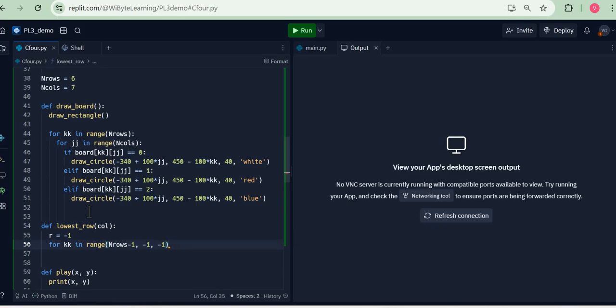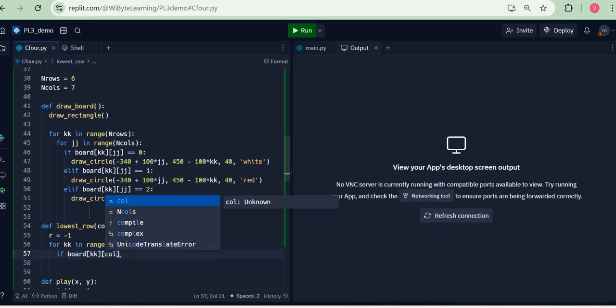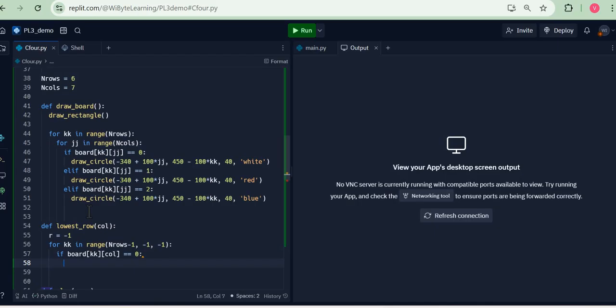Start, stop, step, range goes exactly the same as that. And what I'm trying to ask myself is, okay, look, if board, let's say kk, and column, remember it's always row and column. So I'm looking at that specific row index in that given column. If that is equal to 0, it means that the cell is empty. I can just say, well, R is equal to kk, and I can break this because I found my lowest row. I don't need to go any further.